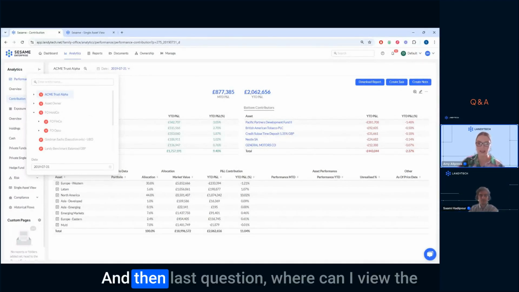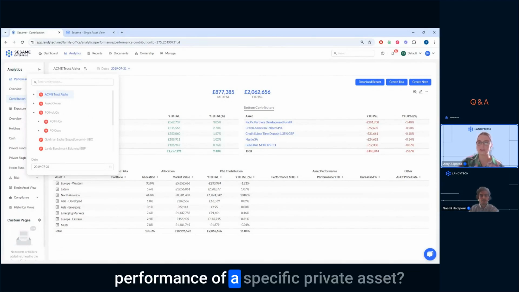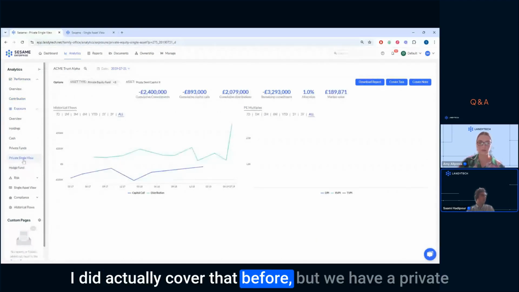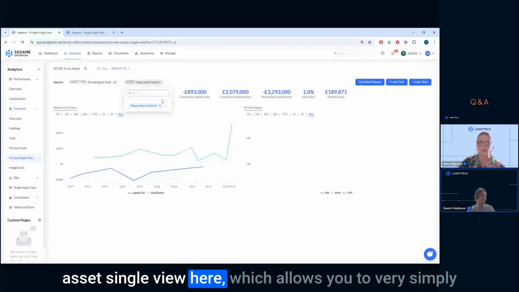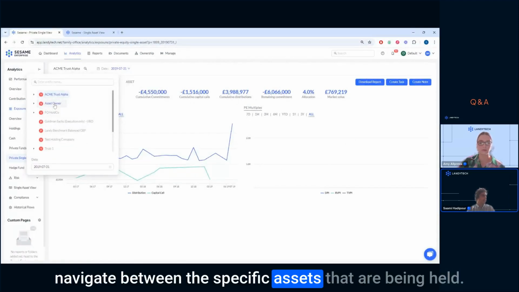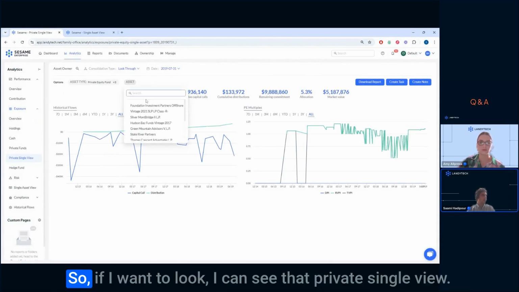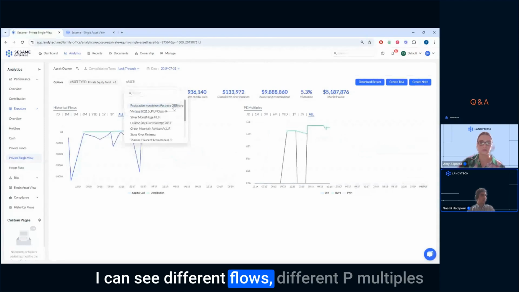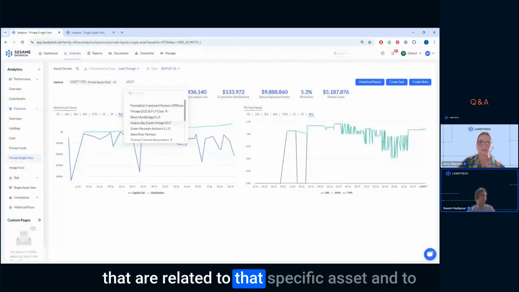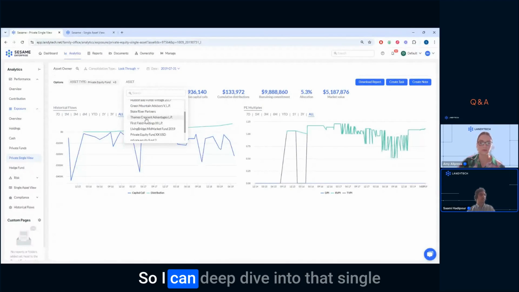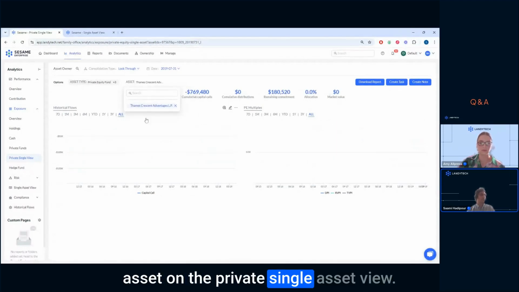Thanks, Saami. And then last question, where can I view the performance of a specific private asset? That's a great question. I did cover that before, but we have a private asset single view here, which allows you to very simply navigate between the specific assets that are being held. I can see some of the assets that I have here, different flows, different multiples related to that specific asset, and understand if that J curve really does make sense. So I can deep dive into that single asset on the private single asset view.